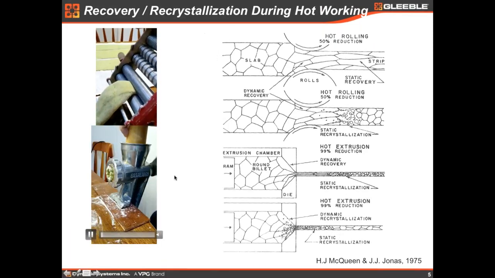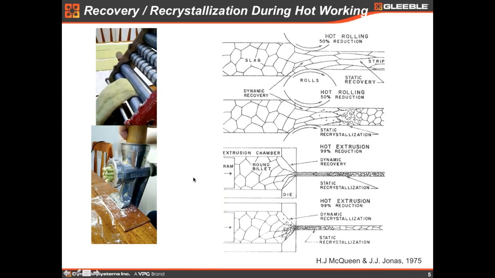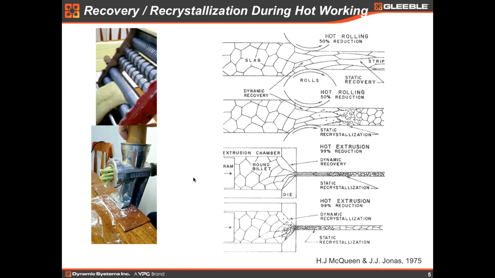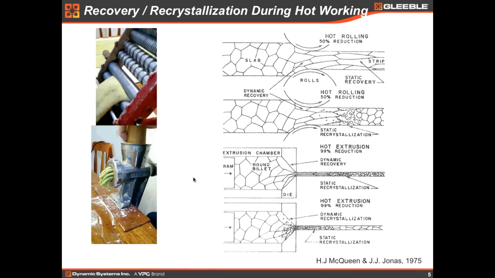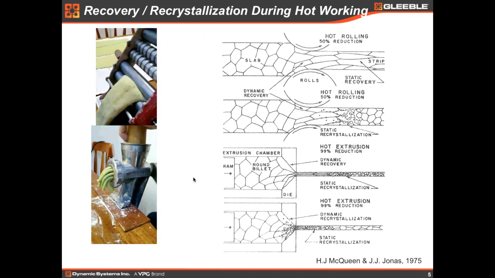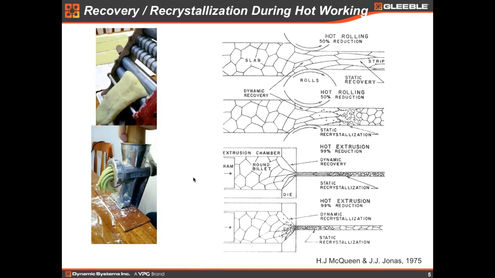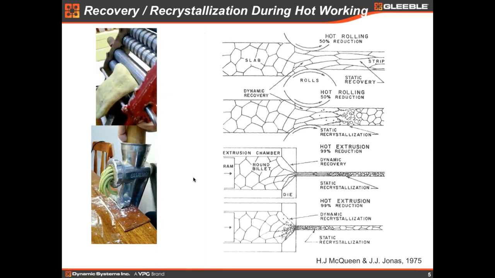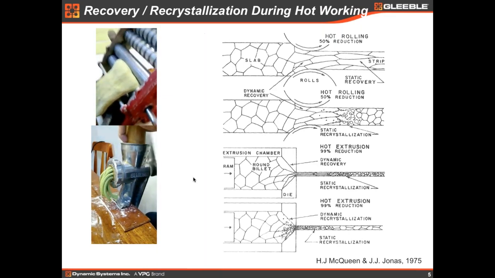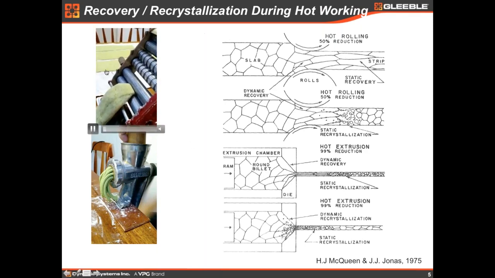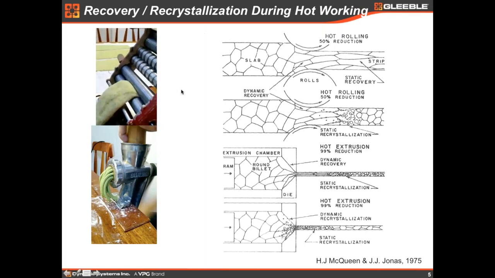Just want to show a couple of examples of these two processes, hot rolling and hot extrusion. I'm using pasta as an example, having fun with the old pasta machines I found from my grandmother. As you can see, my pasta is green because I added some alloying elements to that, and the alloying elements are spinach in this case.